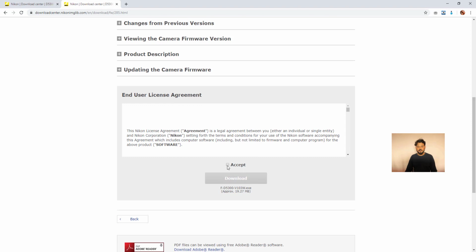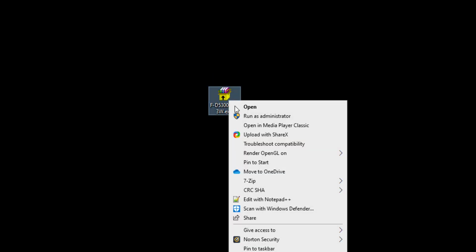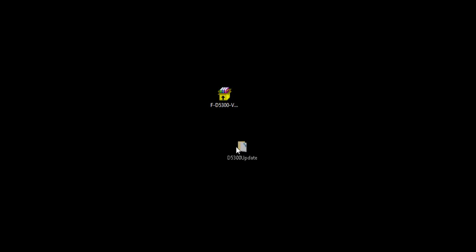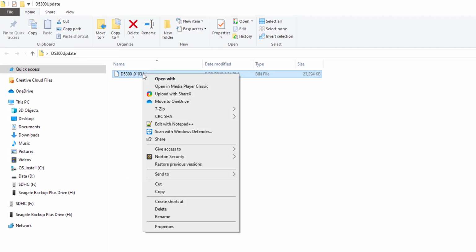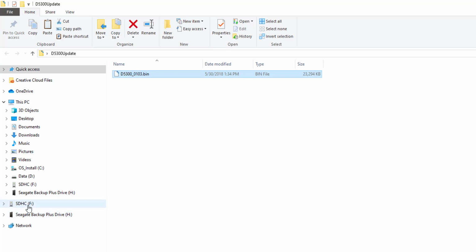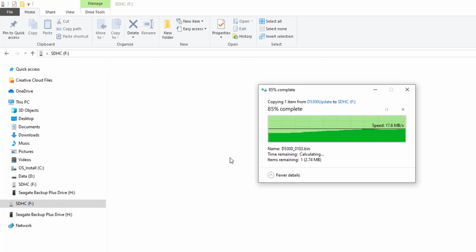You need to download this exe file. Accept, download. It's downloaded. The downloaded file is on my desktop, so I'm just going to run as administrator. Yes. It has extracted with the D5300 update. Just open this folder, copy this bin file, right click, copy, and paste it on my memory card. Pasting it.